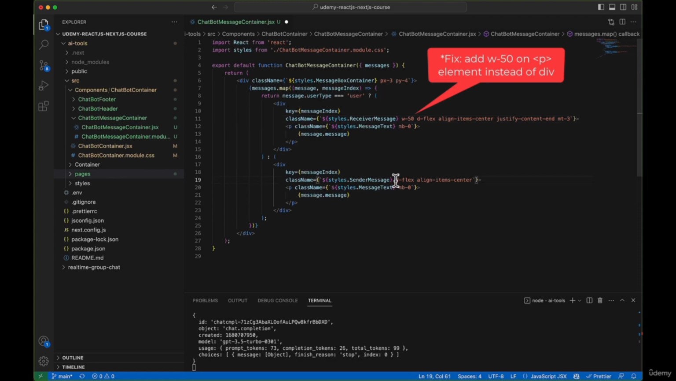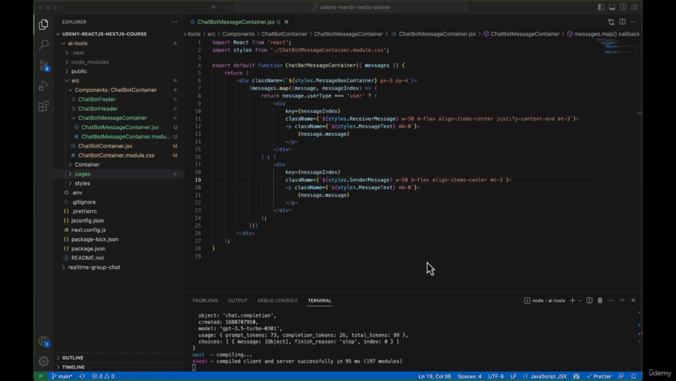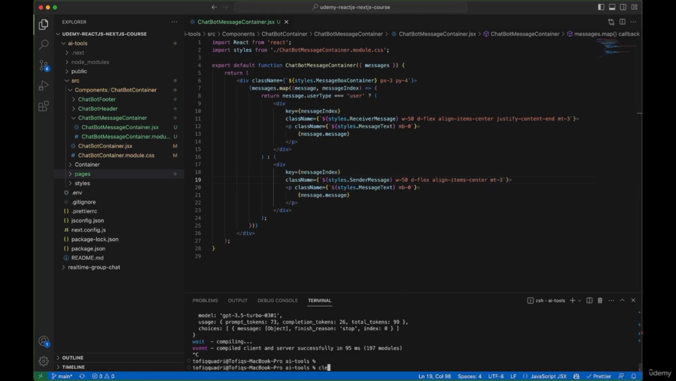Similarly over here, width 50. Also right now we have margin top 3 only on our receiver message. Let's add it to our sender message as well. With that it should work totally fine. Let's restart our server once again.